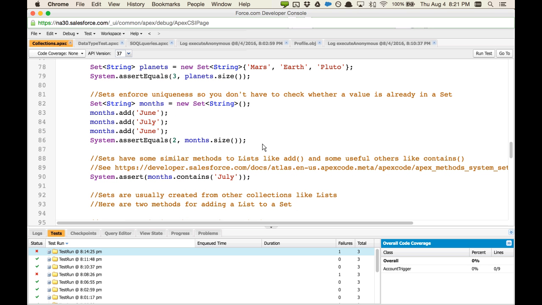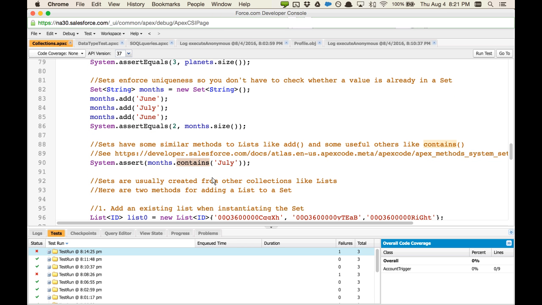And then the other useful feature that sets have is that they have this method called contains. And this is a lot like the contains that you've seen elsewhere in formulas or in reports, that it allows you to specify a string, and then the contains is returning a true or false. So it's going to look at all of the items in our set called months, and if there's an item that matches, it is going to return true.